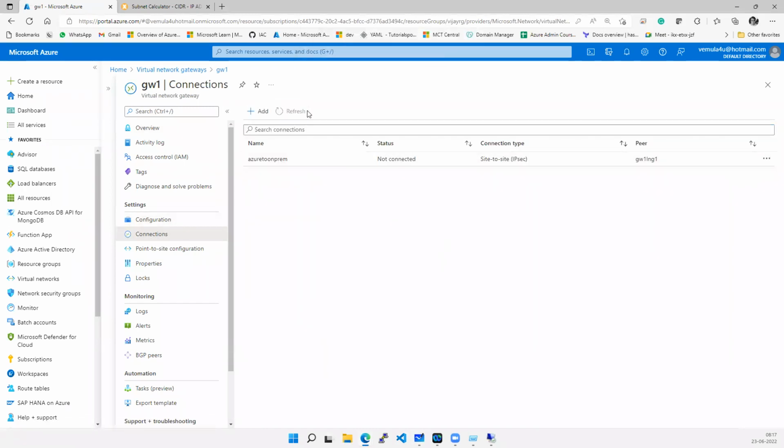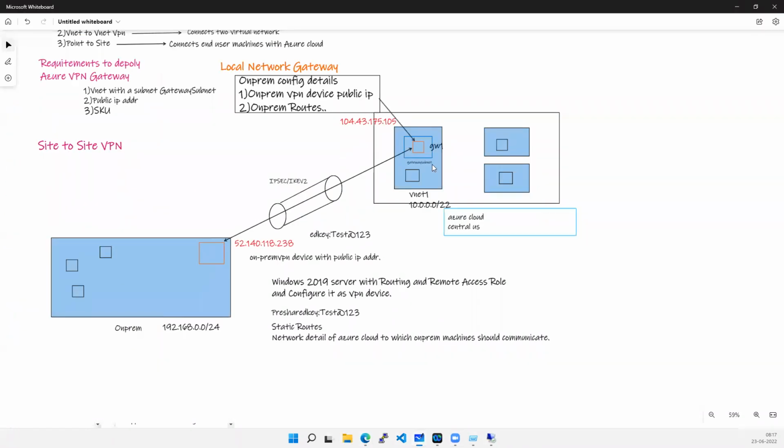To test this, we'll try to deploy a VM in one of the subnets in the VNet, and the VM on premises should be able to talk to the VM here using a private IP address. There is no requirement of a public IP address for my on-premises device to talk to this device because there is a VPN connection between them, isn't it? So let us deploy a VM in this subnet in the same VNet.